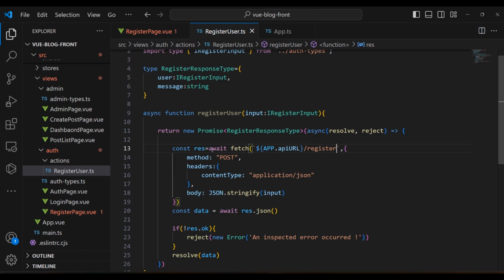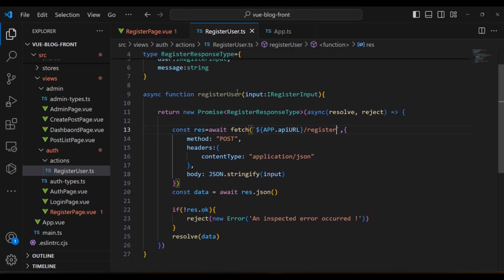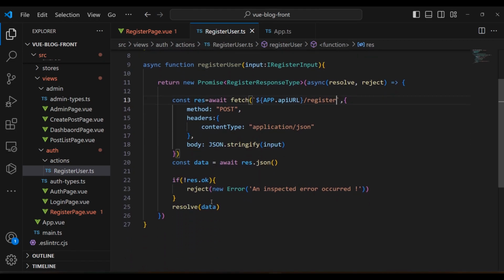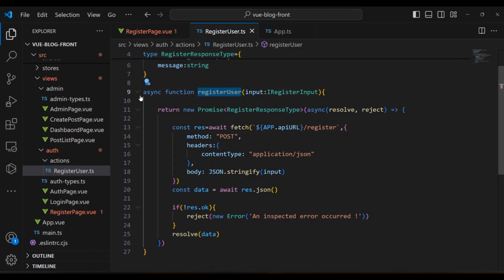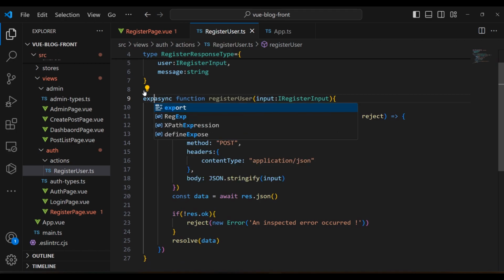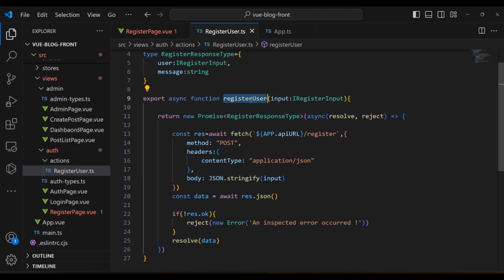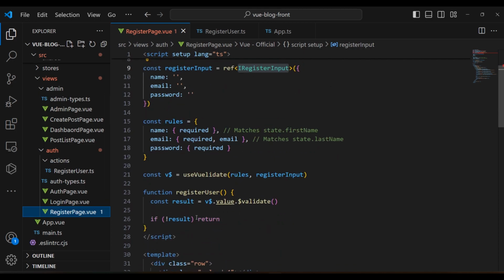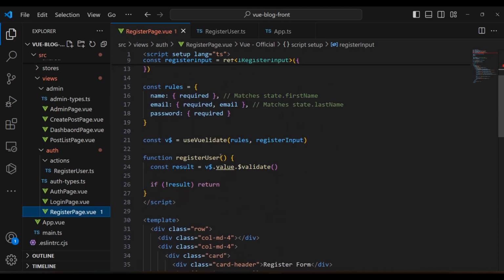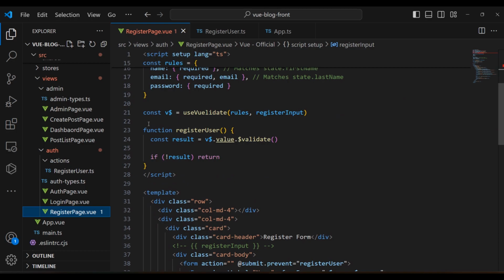Now let's go back here. You can see register. Now we need to call this function, register user. We need to export it. We're going to do exports and then register, and we move to the register page. Here you can see we got a register user function. We need to make it async because we are going to pass it an asynchronous function.